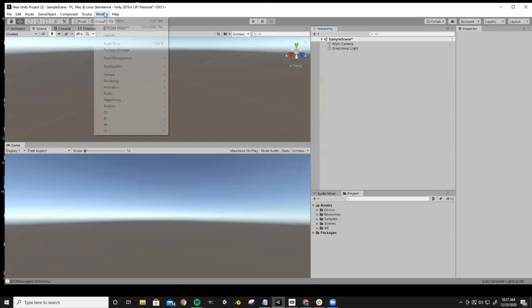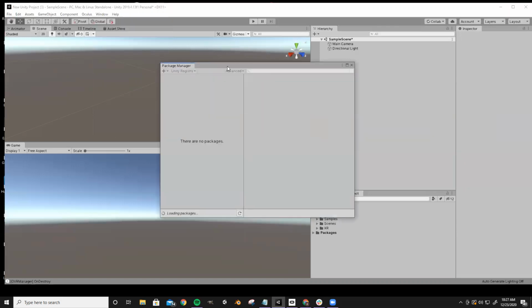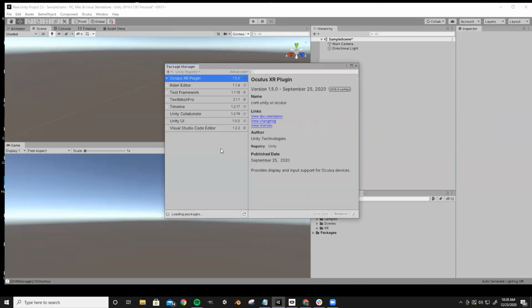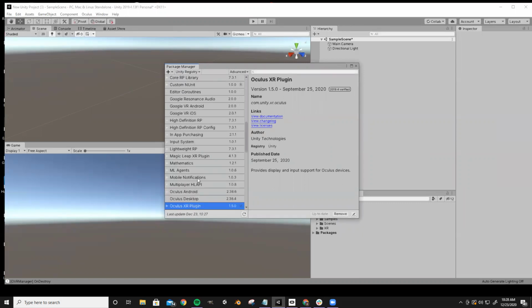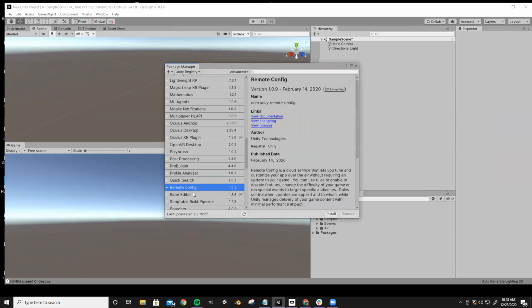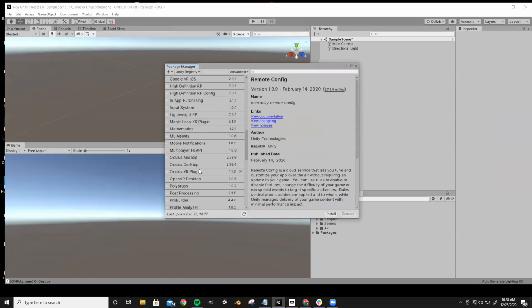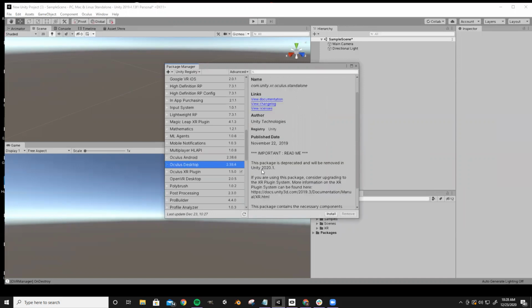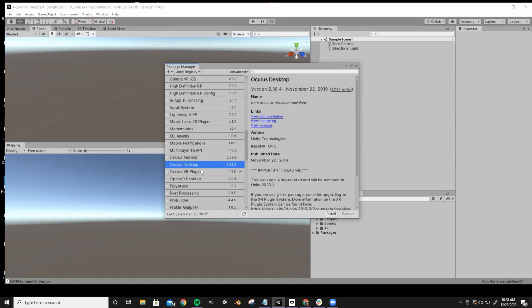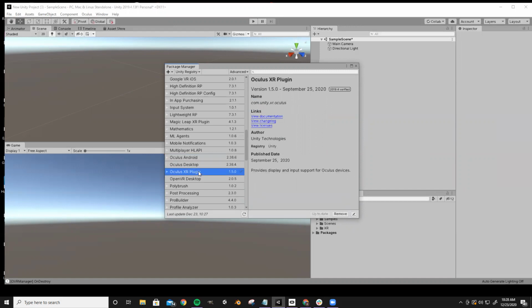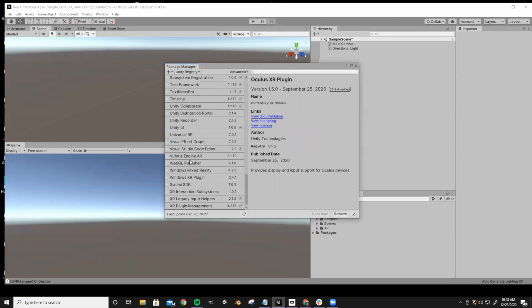So first thing we're going to do is go to Window, Package Manager. And we're going to wait for all this to load in. We're going to be downloading a couple packages here. We have the Oculus XR plugin. You'll see Oculus Android and Oculus Desktop. Those we don't use anymore. They'll be removed in 2020.1, but we don't actually need those to get up and running. So we just want the Oculus XR plugin. That's the new one. And the XR plugin management.